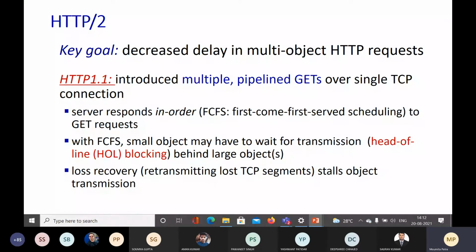Okay. Now, how are these multiple transmissions done? See, you are sending pipeline GETs, right? So what the server does is, whenever it receives a GET statement, it will respond according to how it is receiving. That means in the FCFS manner, it will try to schedule the GET requests.